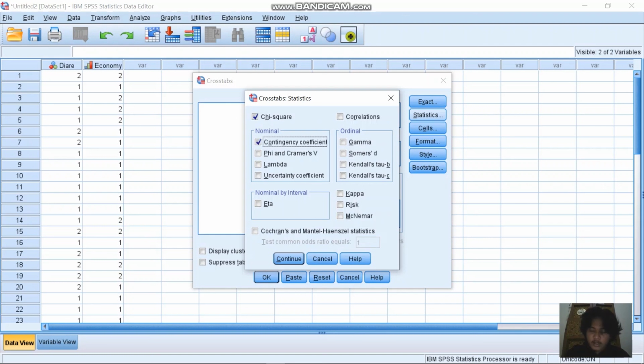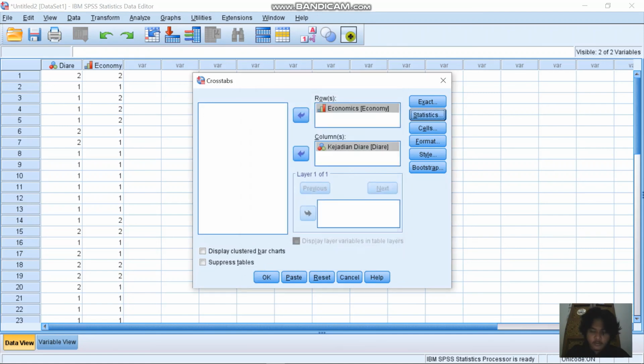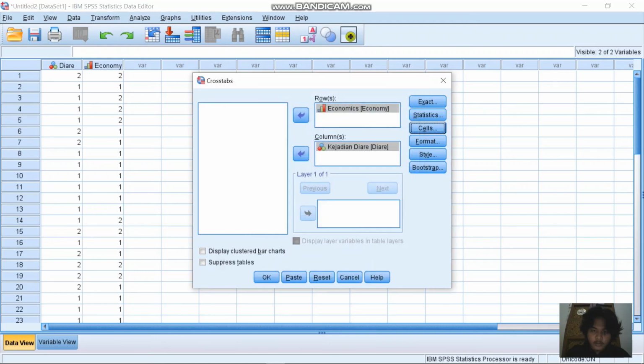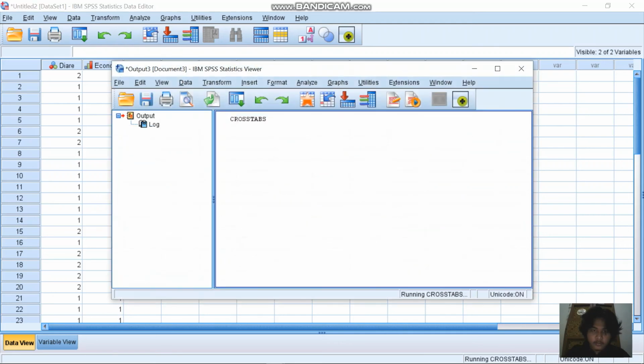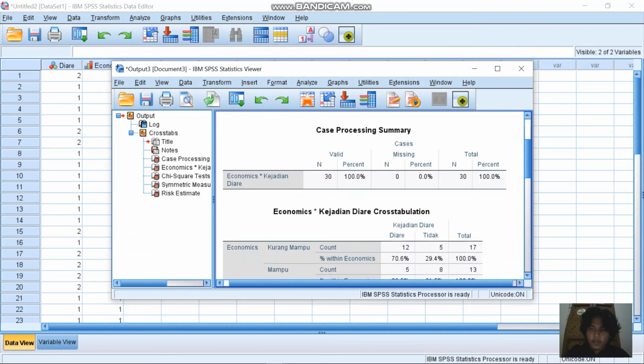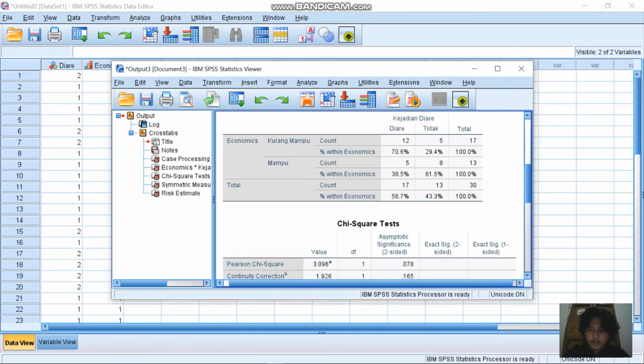Then also check the risk at the bottom. Then click continue. Then in the cells section, check the row section. Then continue. Then immediately click OK. Then you will get the result.